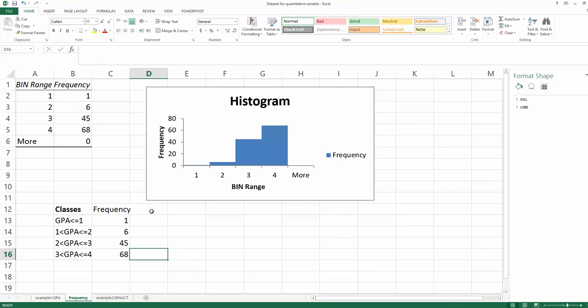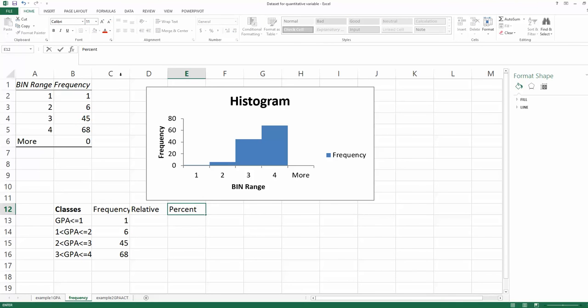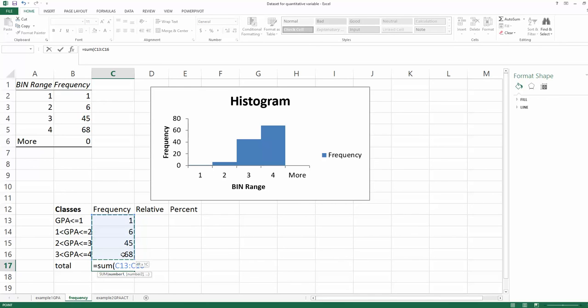In terms of how to calculate the relative frequency distribution and the percent, we already talked about it in the categorical data. For the relative frequency distribution, you use the frequency divided by the sample size. So how can you get the sample size? The sample size is equal to all the frequencies added together. Let's name it total. As we introduced before, we use the function SUM, S-U-M, and parentheses, select all the frequencies for each class, and close the parentheses. 120 is my sample size.